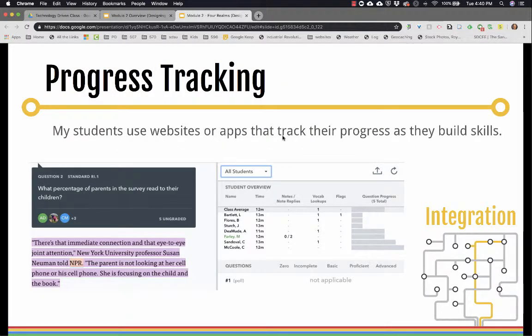Another piece is progress tracking. So Khan Academy, Actively Learn, there's tons of websites, actually any LMS, Google Classroom to some degree, Edpuzzle, they let you know what kids are doing as they're building skills. And this is important in a mastery-based setting, but also in any classroom setting, you want to see what kids have done. And we have the old school way of check marks and boxes and that sort of thing, but this takes it to the next level as far as being able to track.